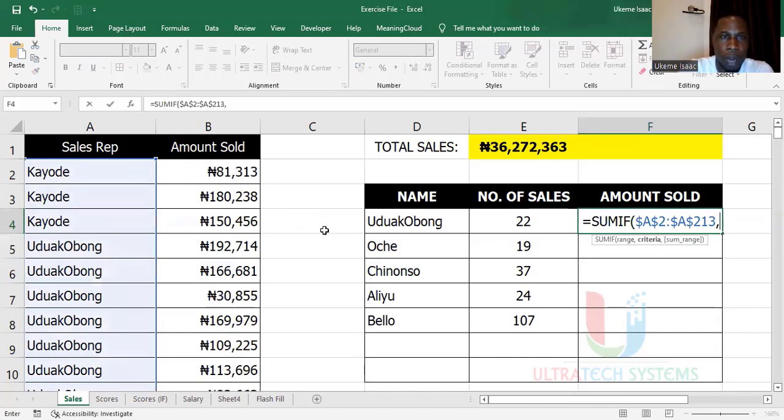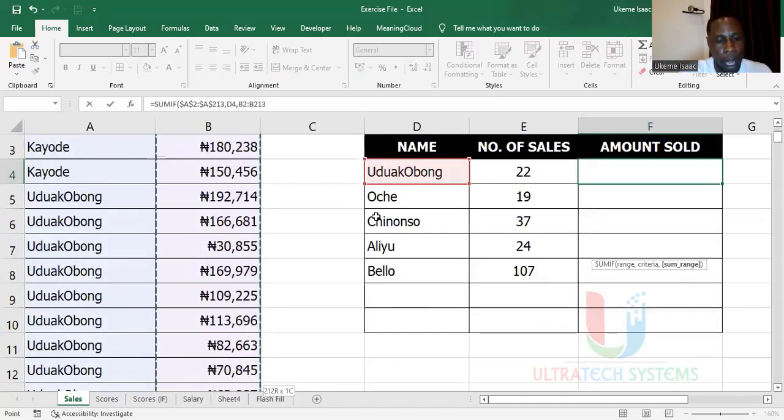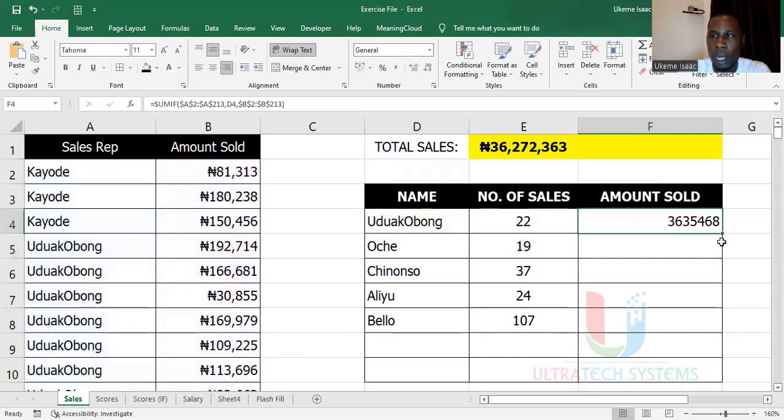So who am I looking for in the names? I'm looking for Urabon. That's the criteria. So when I find Urabon, what should happen? I say, okay, look at the corresponding cell for Urabon under this particular range of cells here and add all the values together. So that's why we have this. This again will be frozen, and then we press enter. So we now click, and again we just use what we call the fill handle to click and drag.